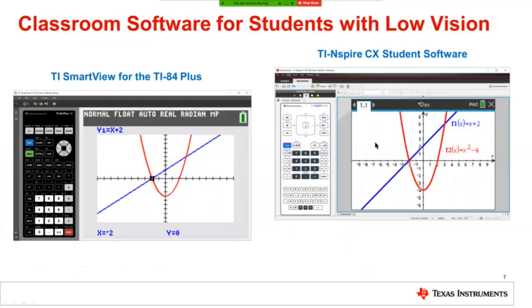Okay, next slide, please. All right, and now we don't want to forget about my low vision students. They can use the Orion TI-84 Plus as well, but if they want to, they can also use classroom software. Either the TI SmartView for the TI-84 Plus, if that's what their class is using, or they can use the TI-Nspire CX student software in case their class is using the TI-Nspire. As much as possible, we want the student to be able to use the calculator that the rest of their peers are using in their math classroom, in the regular ed classroom setting.